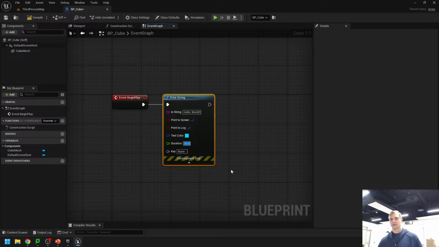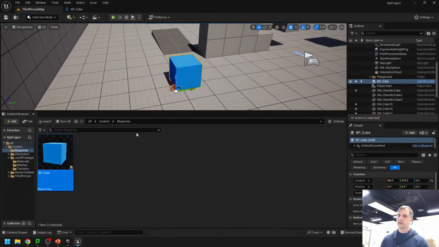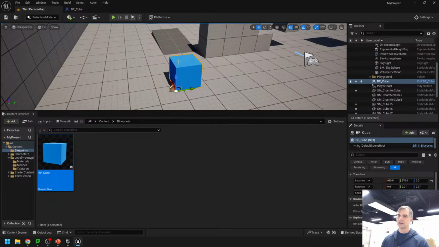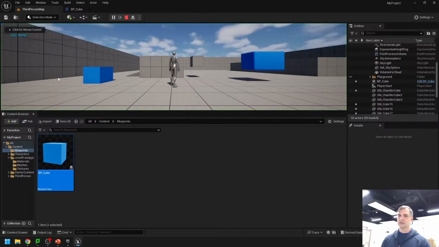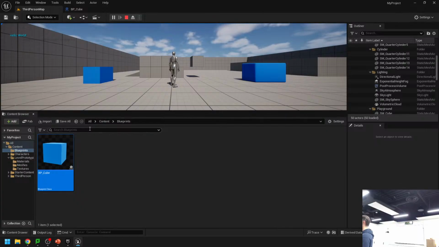Let's try this out. So compile and save. Go back to the level with a cube in the world that you dragged in from your BP underscore cube in your blueprints folder. You dragged it in, that's the assumption. Press play now, and you should see hello world on the top left corner. This is your first piece of code, my friends. If you've got hello world, congratulations, you've made a blueprint and you've got a little bit of functionality.